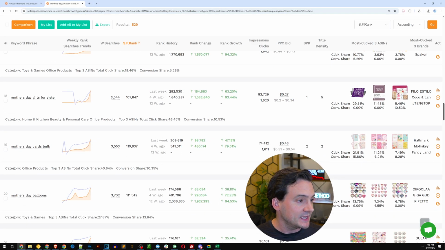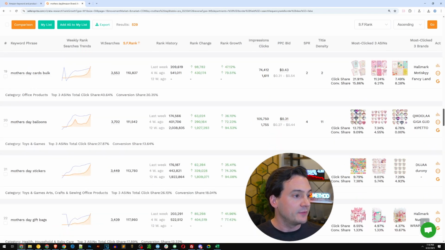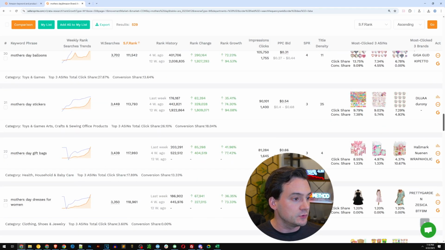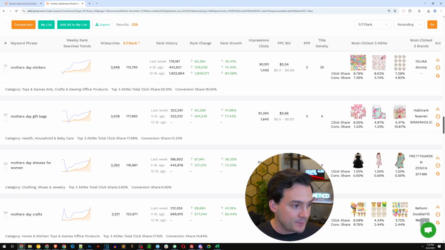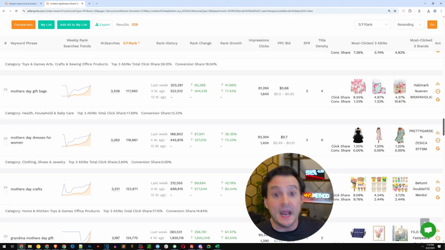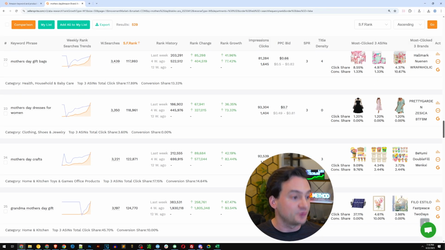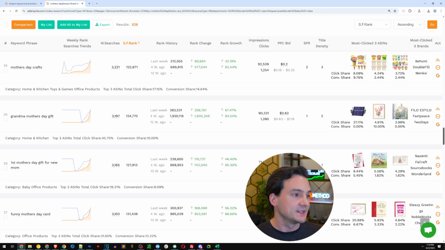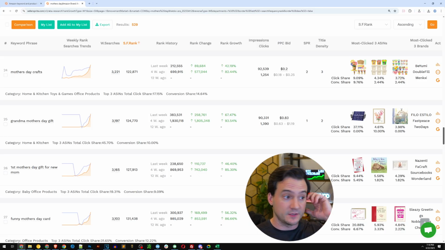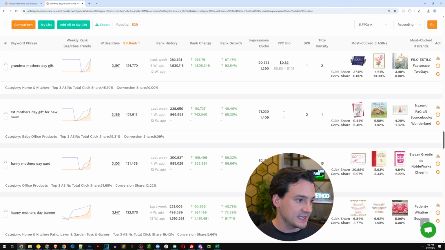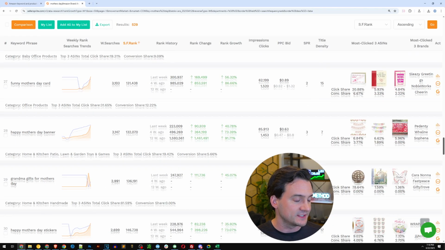Mother's Day crafts for kids, Mother's Day gifts for sister, Mother's Day cards bulk, Mother's Day balloons, Mother's Day stickers, gift bags. You could also do gift bag items, right, as print-on-demand sellers. Mother's Day dresses, Mother's Day crafts, and I'm sure there's potential there for digital products, printables, etc. Grandma Mother's Day gift, first Mother's Day gift, we already saw that.